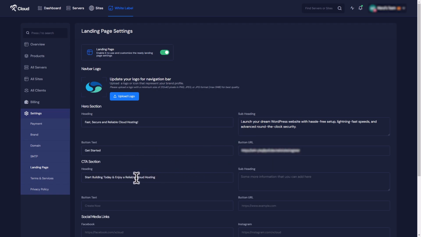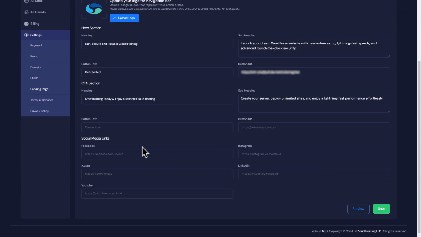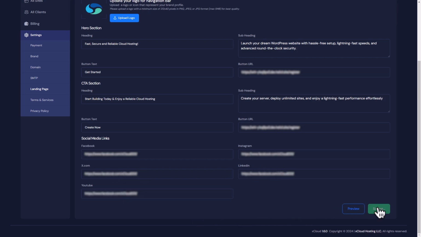Then, enter the CTA section's heading, subheading, button text and button URL. In the social media links section, provide your Facebook, Instagram, X, LinkedIn and YouTube URLs. Click on the Save button once you are done.